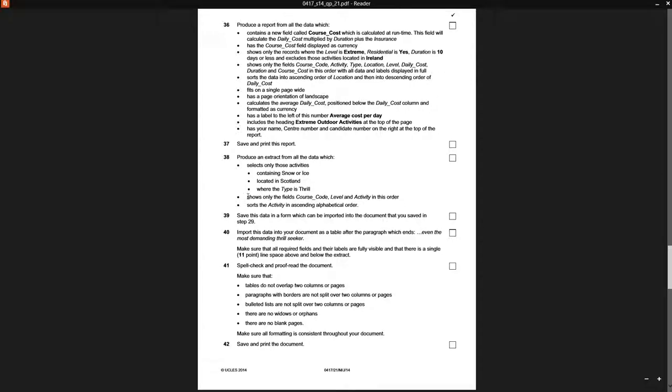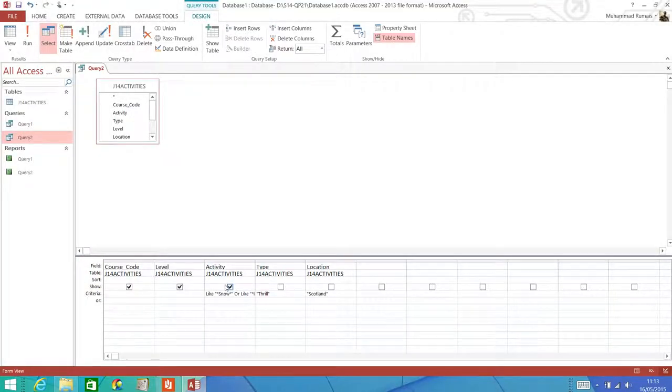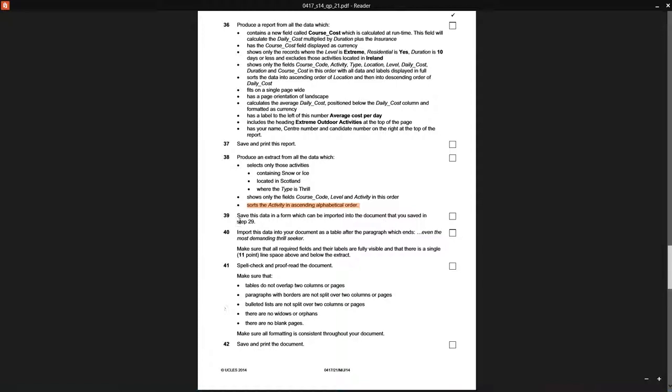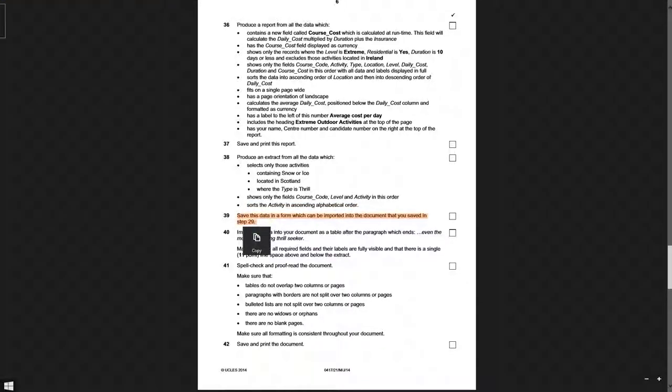The next part says show sorts the activity in ascending alphabetical order. So it's just simple ascending order of activities. Go to activities field and put it into ascending order. Now save and run. Okay, now 39. Save this data in a form which can be imported into a document.